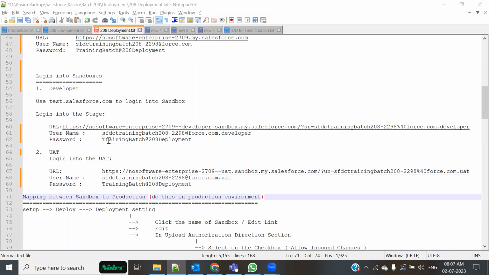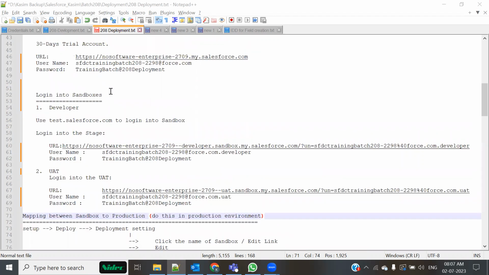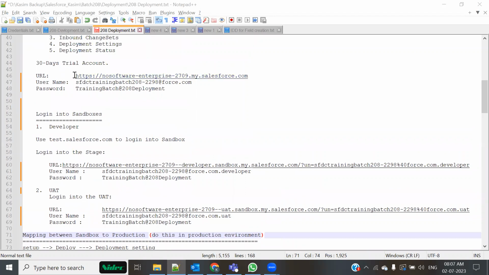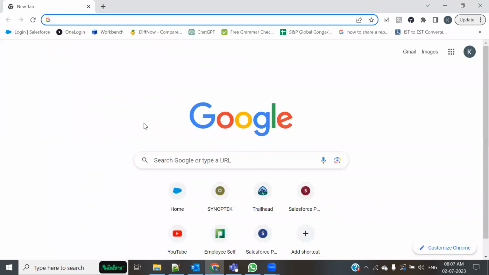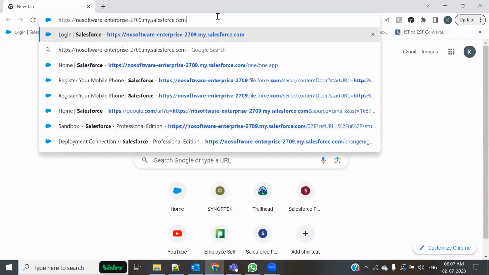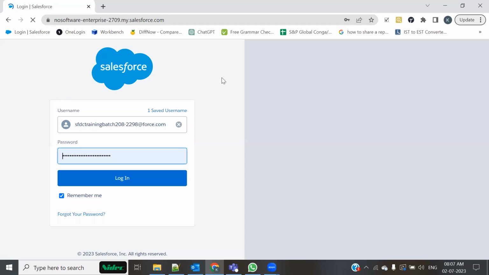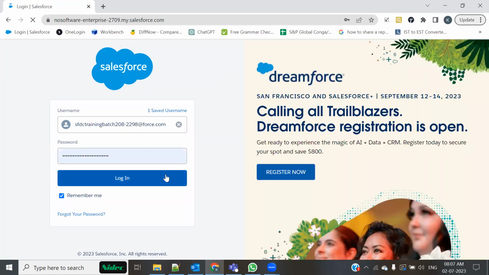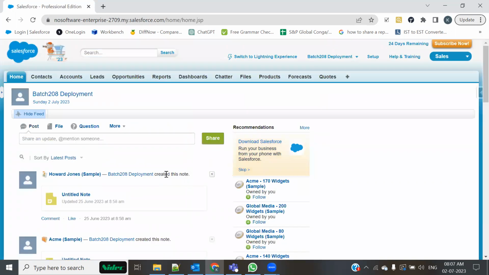All right. Let me first of all make a login into the org, and then we're going to discuss the rest of the things. So we have created a 30 days trial account. Why? Because the developer edition account, what we have created, does not provide the facility to deploy something. So this is the reason we have created a 30 days trial account, and this 30 days trial account comes up with deployment settings and change sets as well.